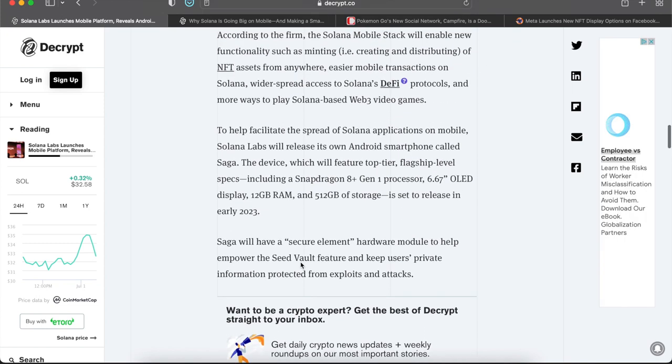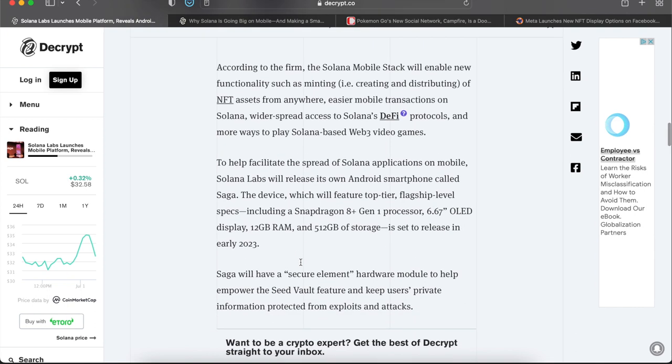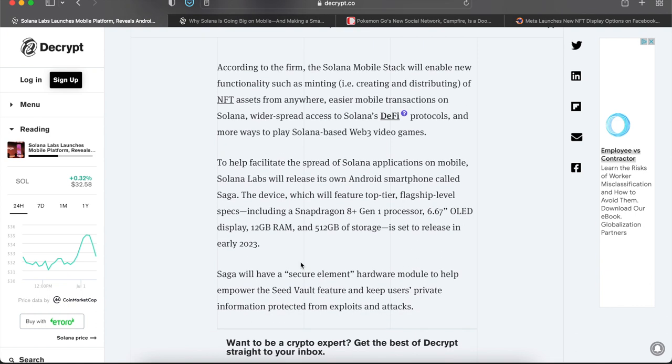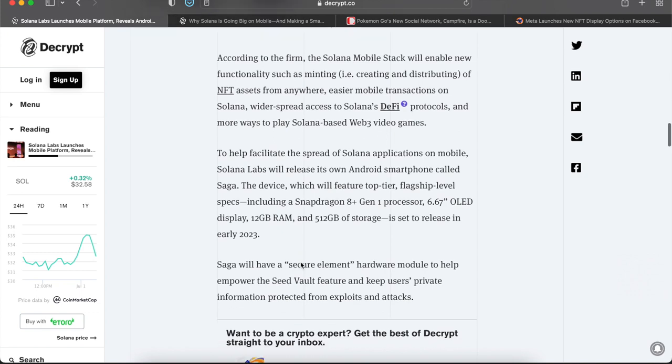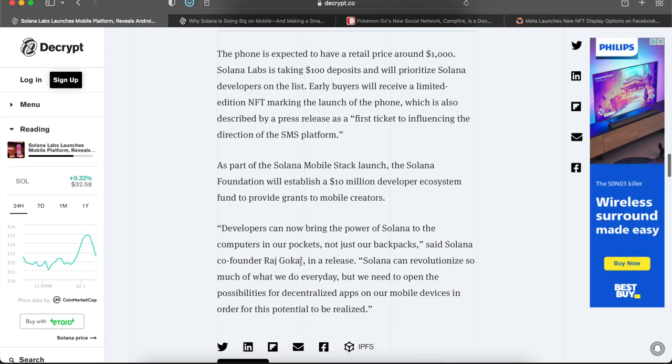A couple of specs about the phone: to help facilitate the spread of Solana applications on mobile, Solana Labs will release its own Android smartphone called Saga. The device will feature top-tier flagship-level specs, including a Snapdragon 8 Plus Gen 1 processor, a 6.67-inch OLED display, 12 gigabytes of RAM, and also 512 gigabytes of storage. And again, it's set to release in 2023.